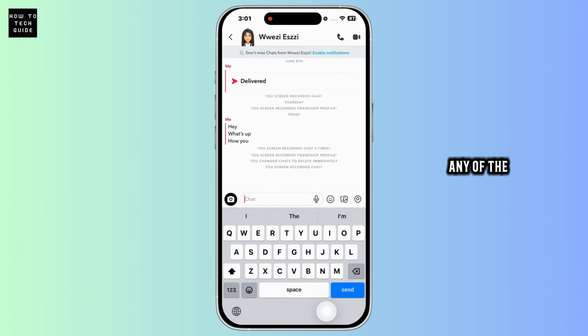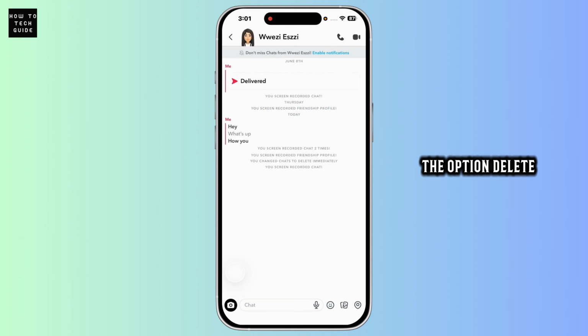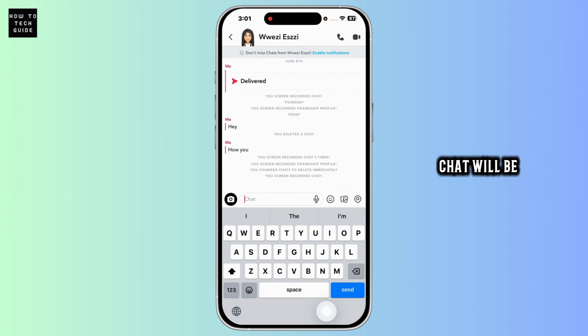Now you can head towards any of the chat that you want to delete. Press and hold on it. Select the option Delete. Click on Delete. With that, the selected chat will be deleted.